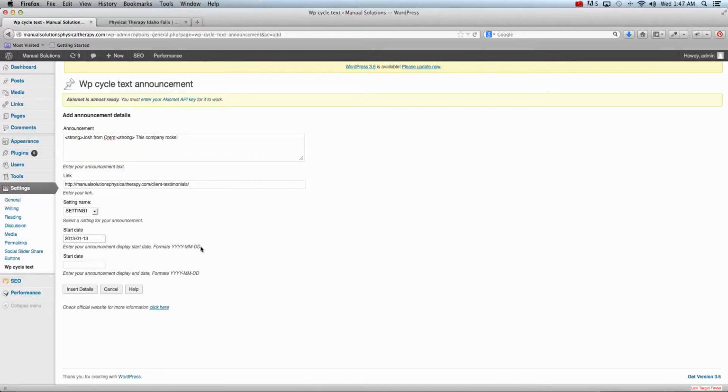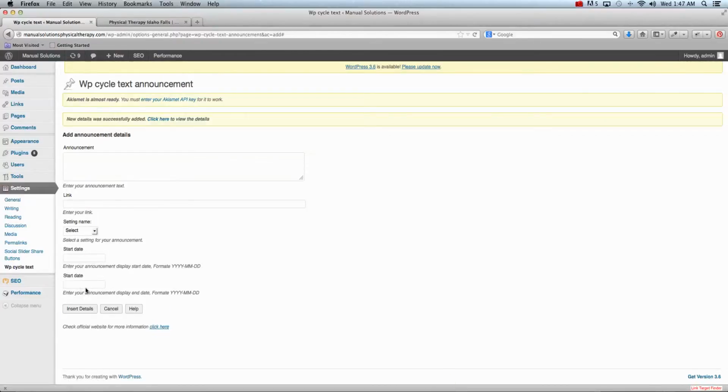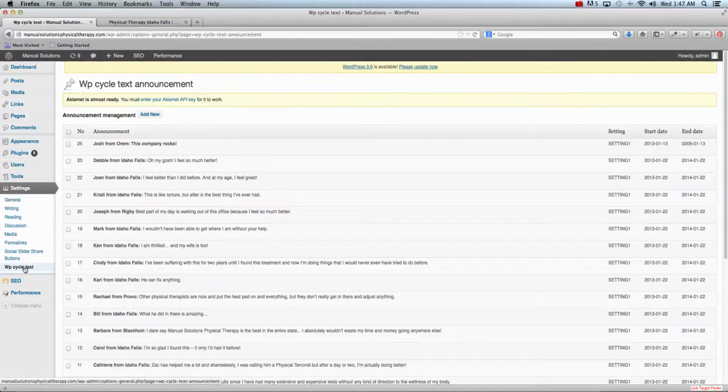This is the date format that they want, year, month, and day. So set up the same. And then we can do an end date and push it out to the future. After you have everything set up the way that you want, you can click Insert Details, and you will get a message that says New Details was successfully added. Come here to your left side menu with WP Cycle Text, and you will see that Josh from Orem, this company rocks.